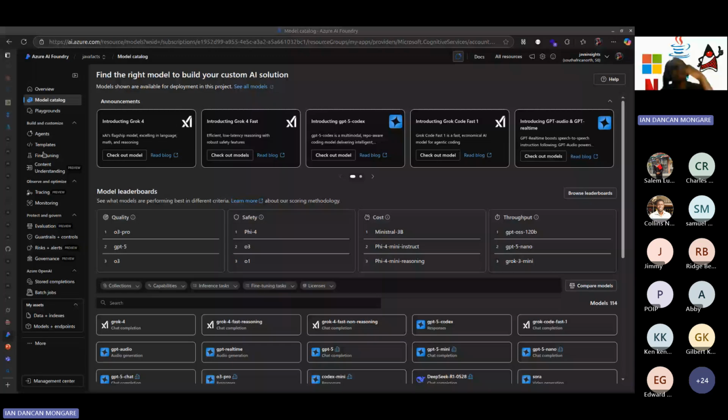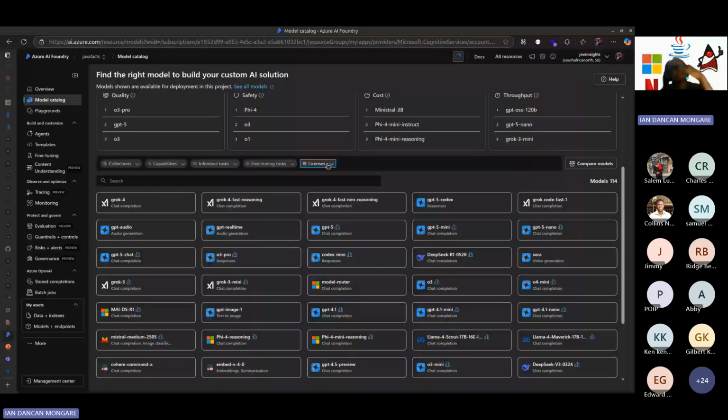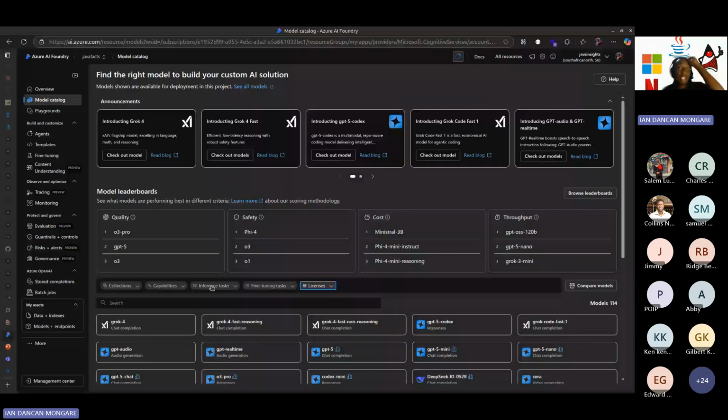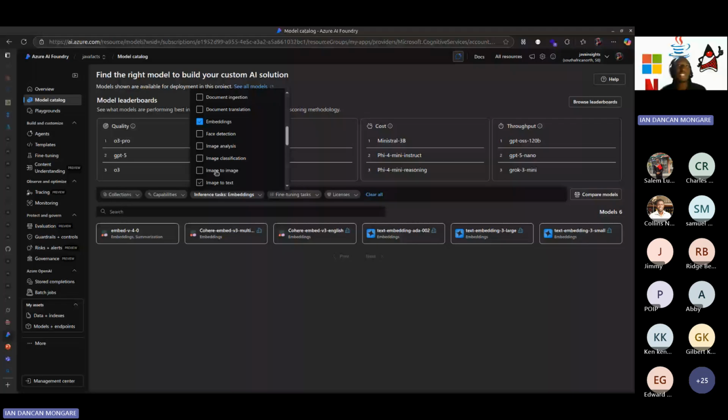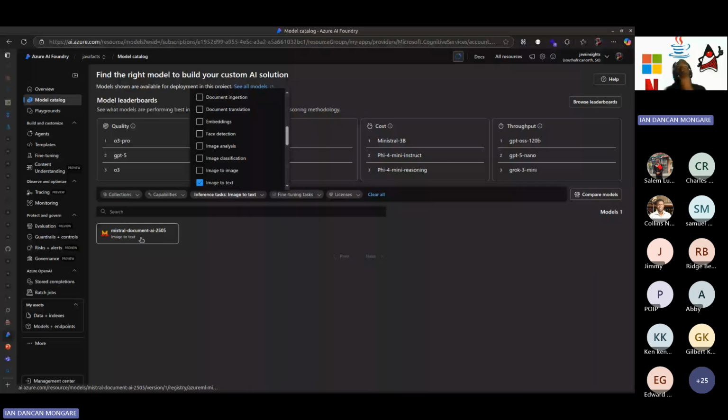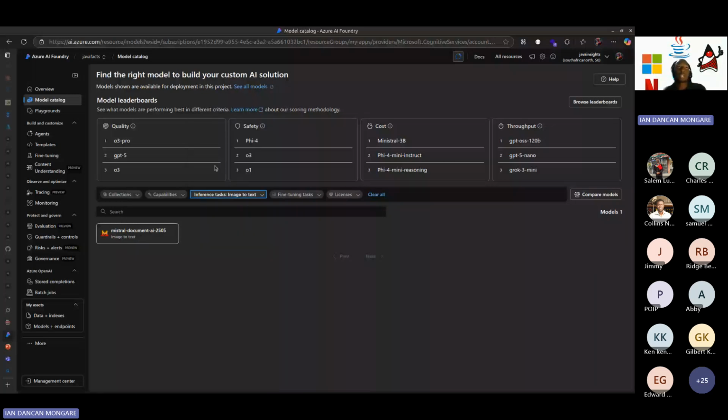I was explaining this. You could filter them out depending on what you want. We have the capabilities. You could have the ones that are agent supported, reasoning models, streaming, tooling, all this here. These are just to enable you to filter them out. Embeddings, image to image, why would you even do image to image? You could do image to text. For image to text, we have Mistral that does that for you. So ideally, that's how you browse or mess around with this model catalog area.